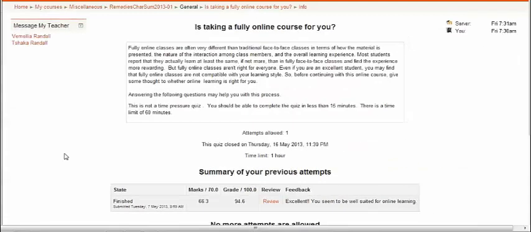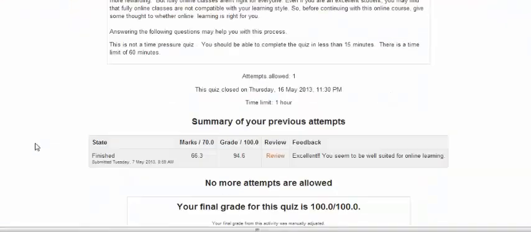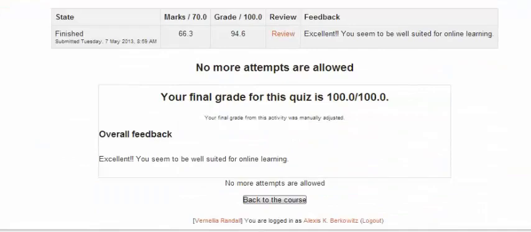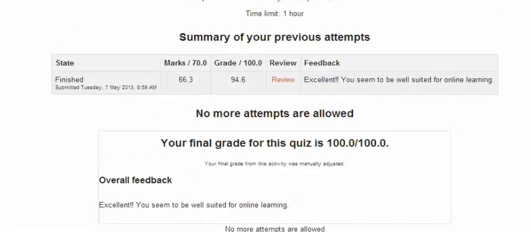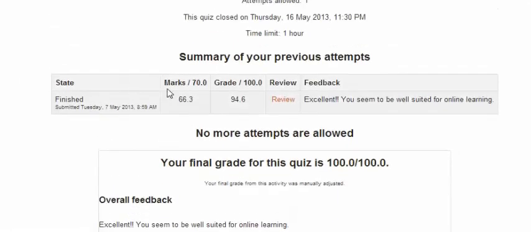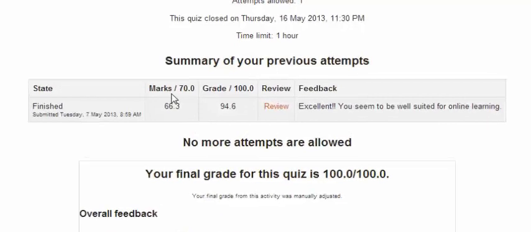So you click on the quiz and you scroll down. So you will see a summary of all your previous attempts. Marks, of course, indicated the total number of marks that you can get, which for the online learning quiz was 70. This particular person got 66 out of 70. The automatic grading was 94.6. You can click on review to review your individual quiz attempts, and we'll go back to that in a minute.